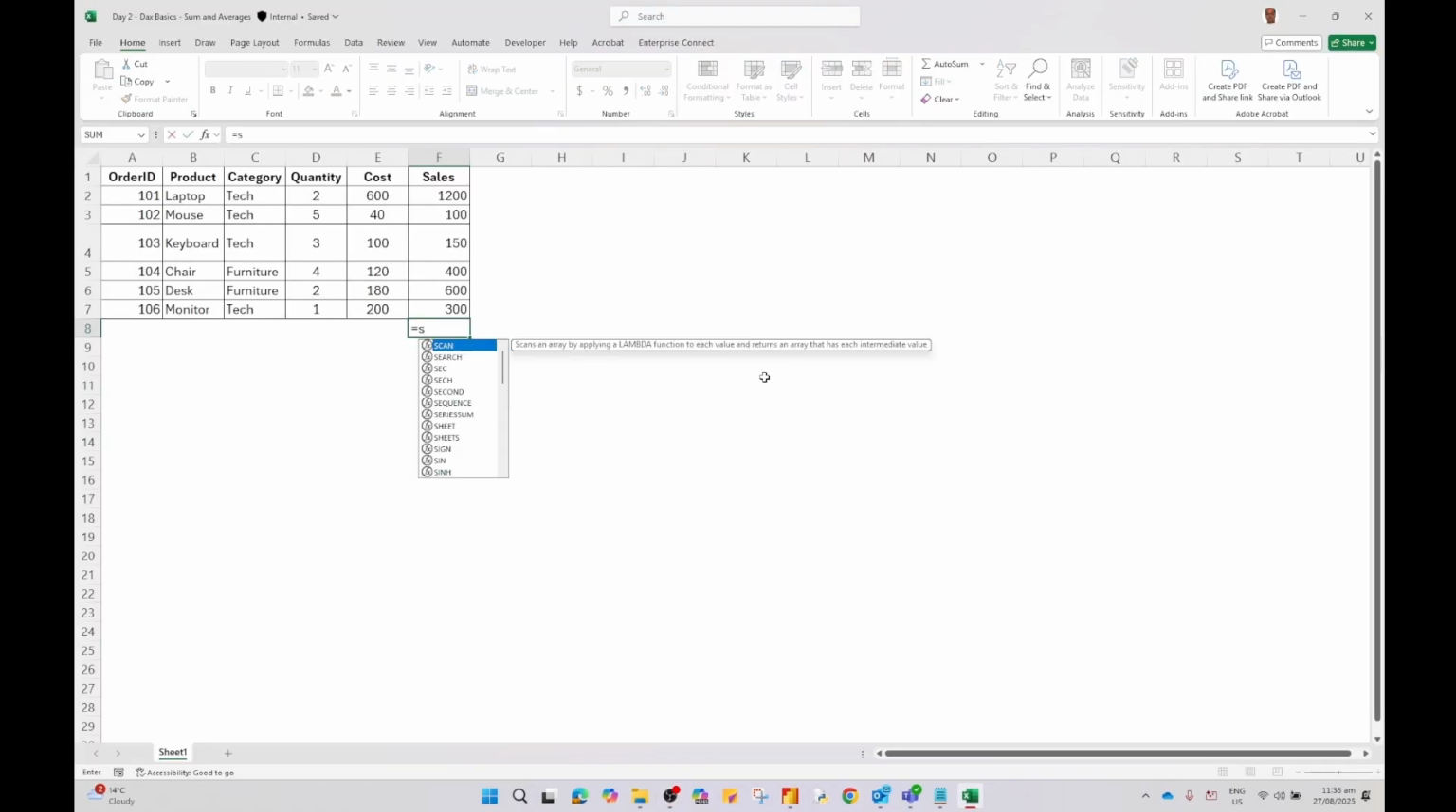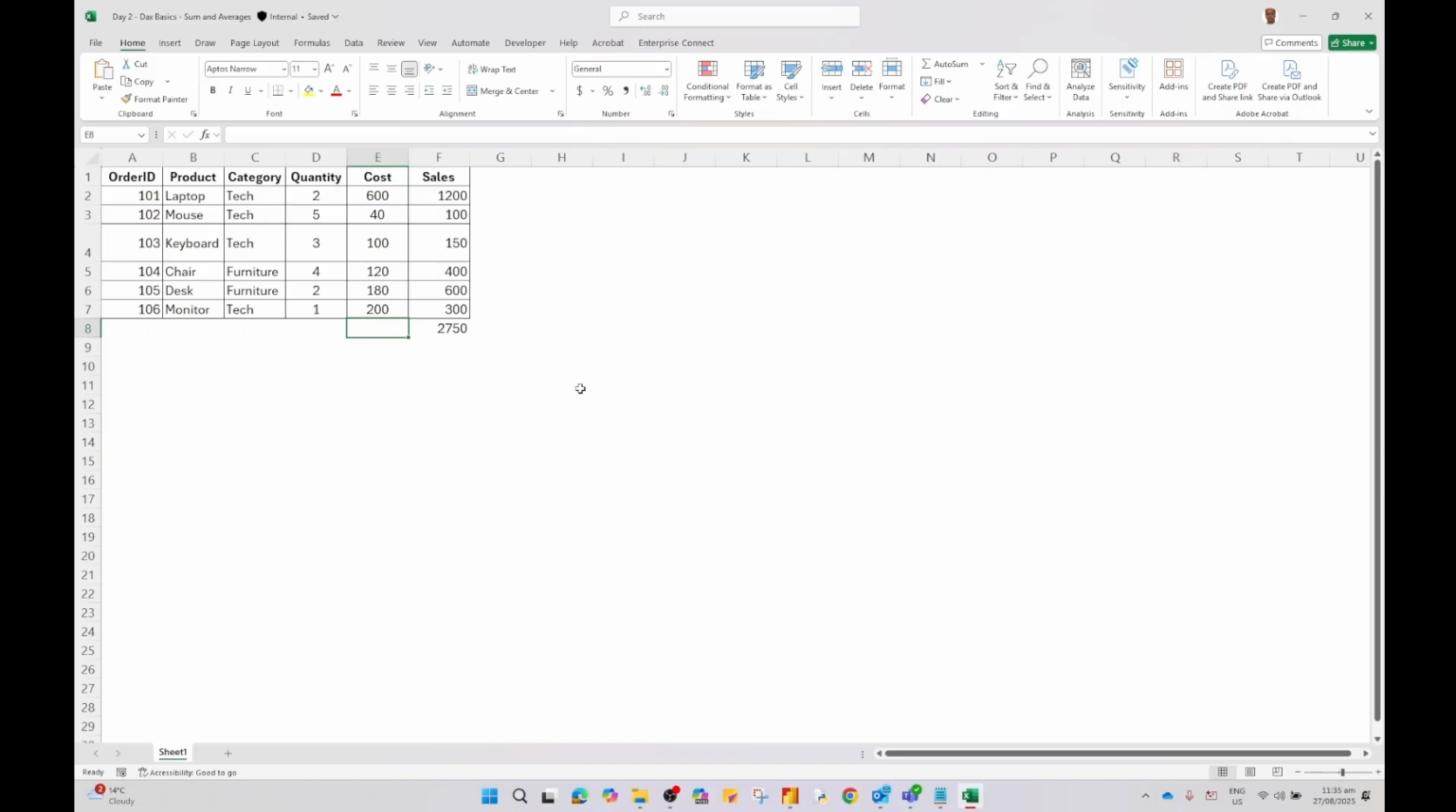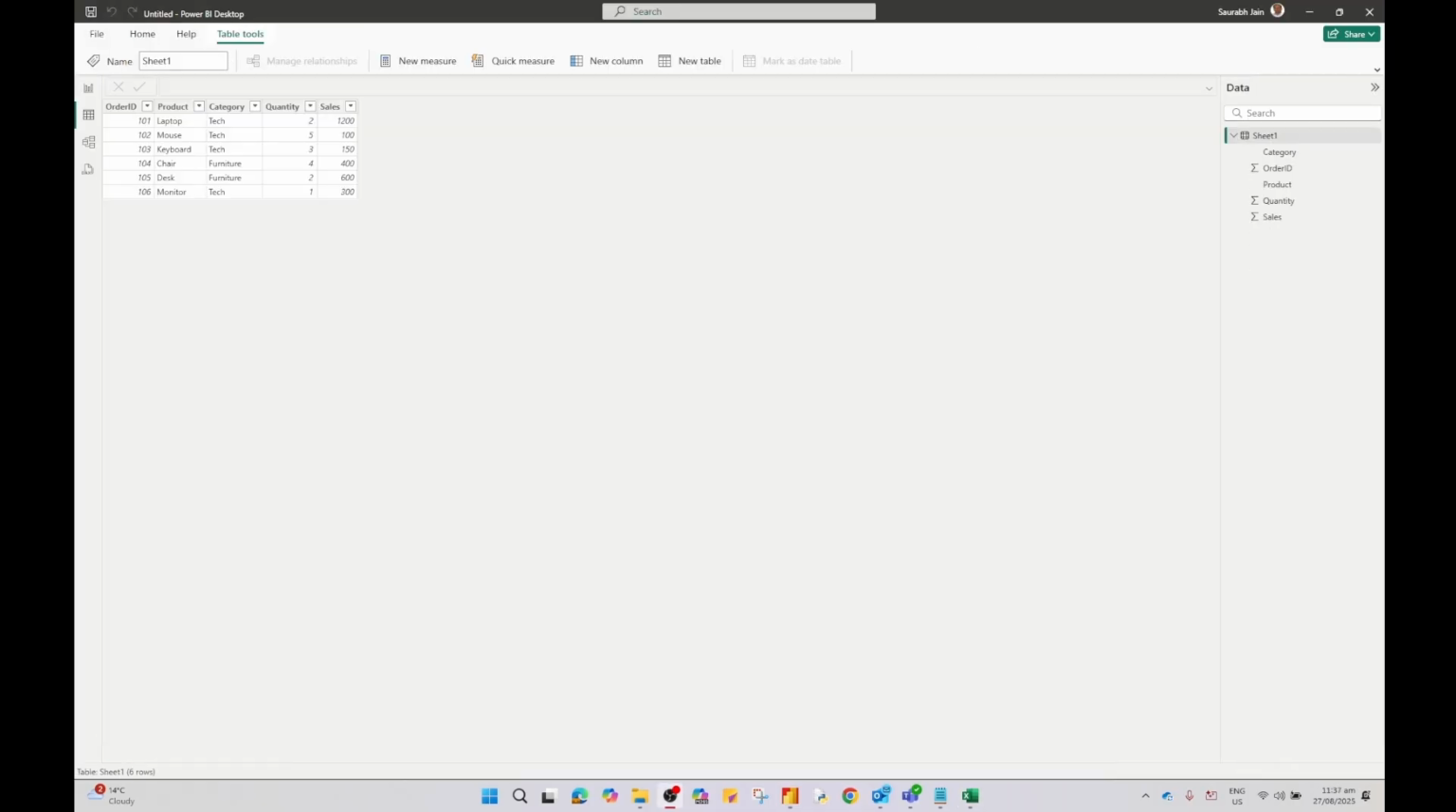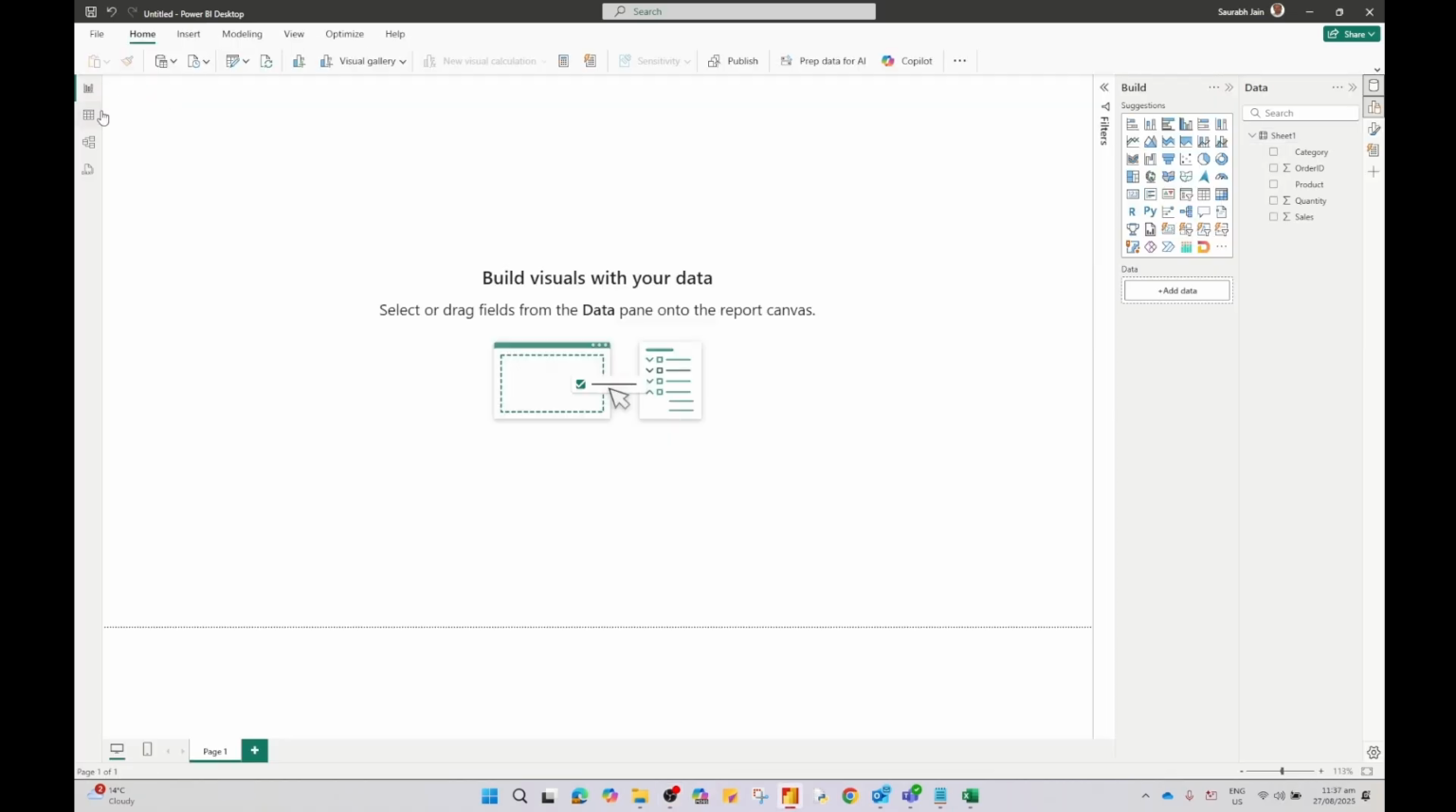In Excel, to know the total sales, you can use sum function. Similarly, to calculate average cost, you can use average formula. In Power BI, you can perform all these operations using DAX formulas.